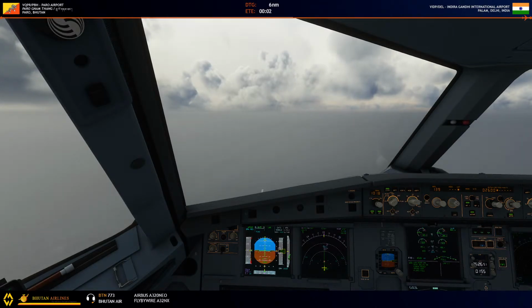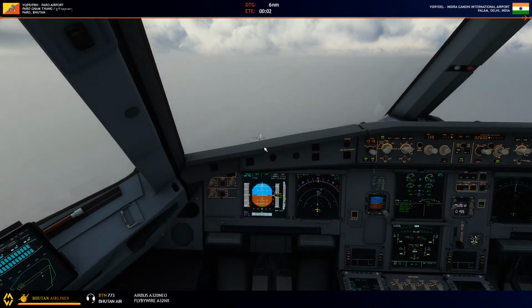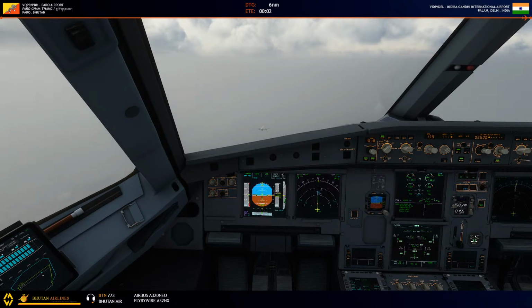Runway 28, cleared for takeoff. Why is that plane... Every time, I swear. Every time I come into these airports.